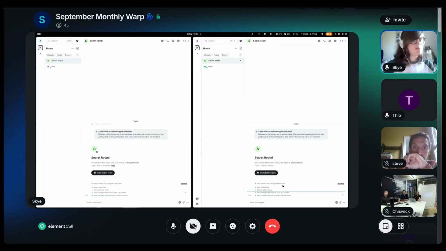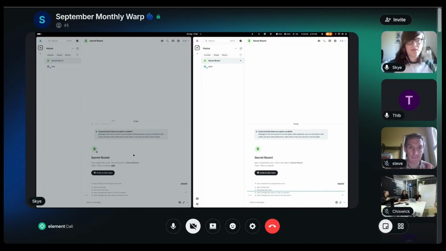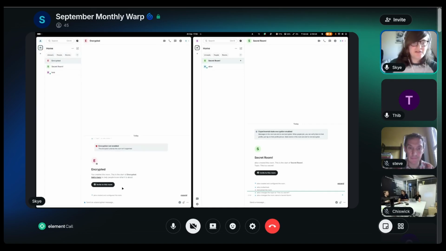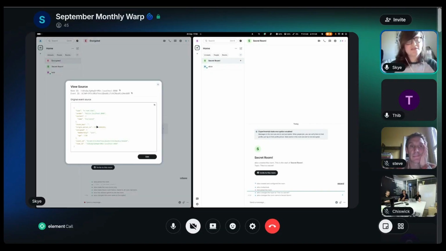There's a couple of little issues with this. If I create a room that has encryption on, you will notice that the first couple of events, for example changing the room name to "encrypted", didn't get encrypted. This is an issue I'm thinking about.